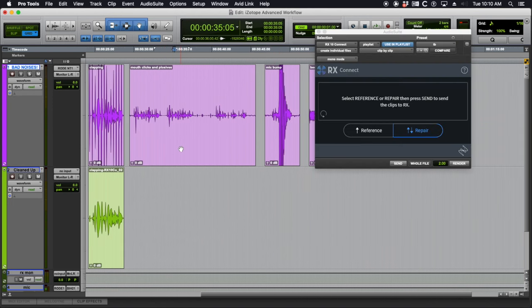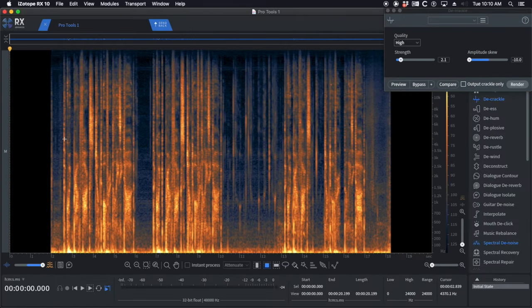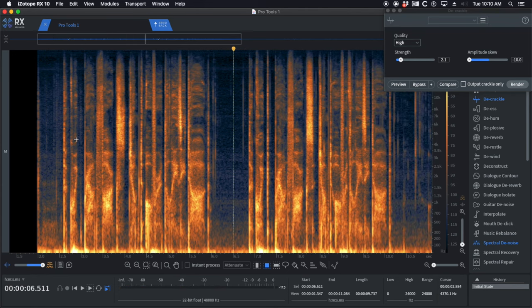Moving on to mouth clicks, and I think there's a couple plosives in this. Let's just go ahead and send it to RX and give it a listen. The quick brown fox jumped over the lazy dog. Okay. I mean, there's two of them, but that's enough. So there's some plosives. There's one audible plosive. This one is low enough to where you can't really hear it.